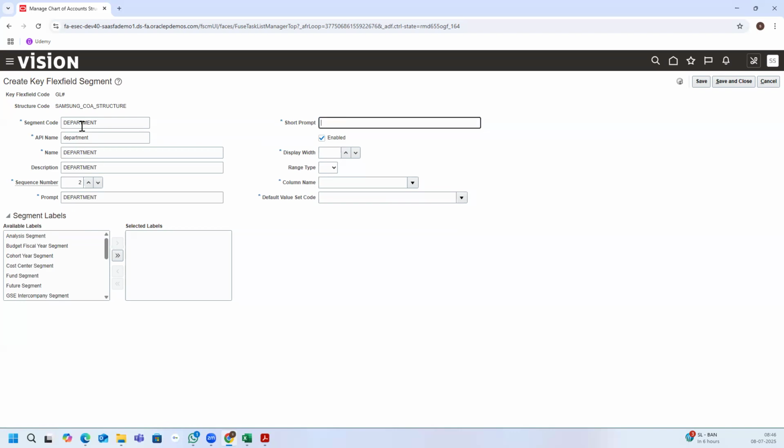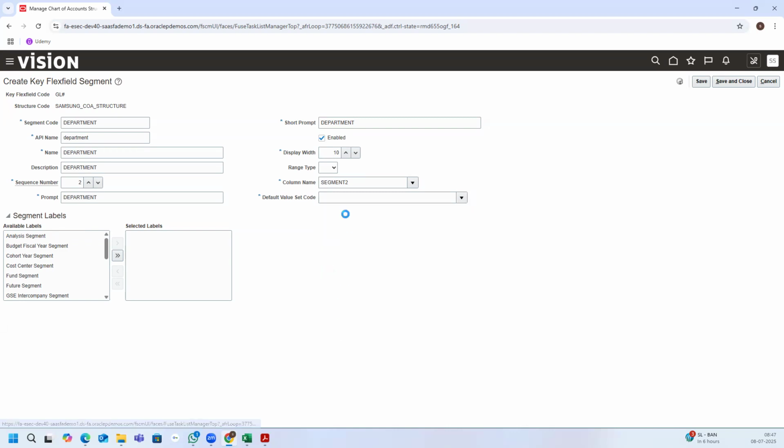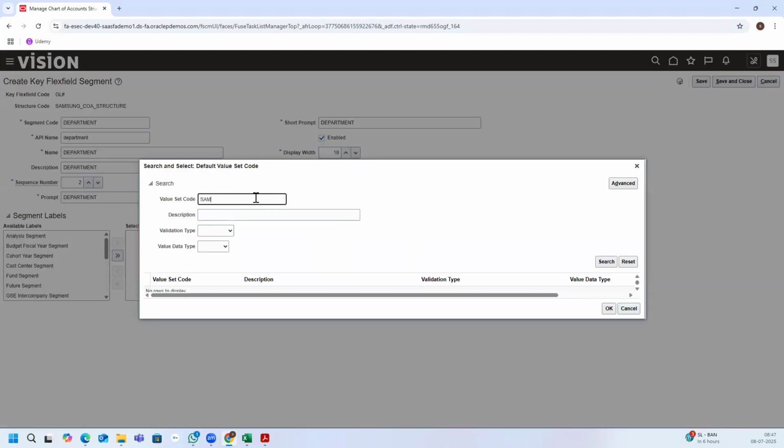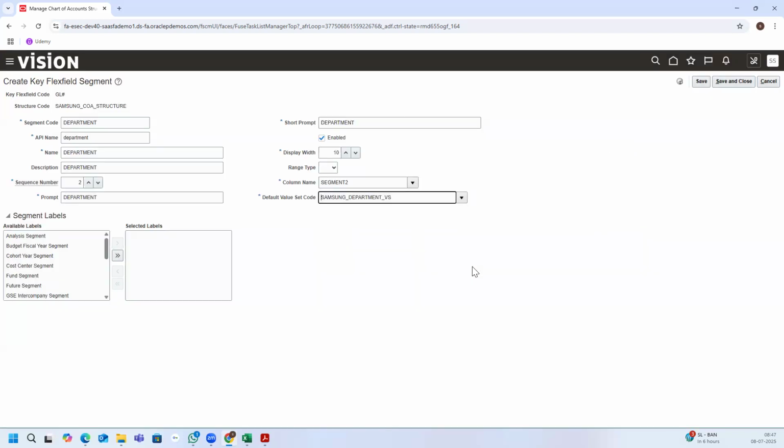Department. So display sequence, same, I'm giving 10. Column name: previously we already used segment 1, so I'm going with segment 2 for this. So default value set code, now I am going to select Samsung. Samsung department value set. Okay.